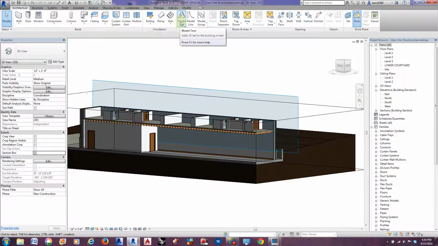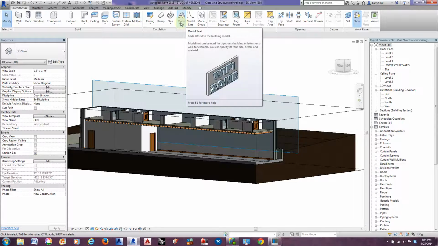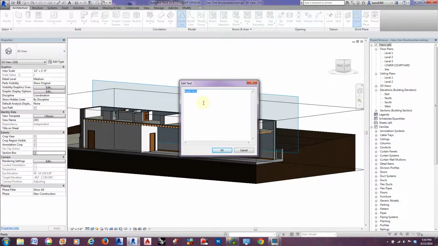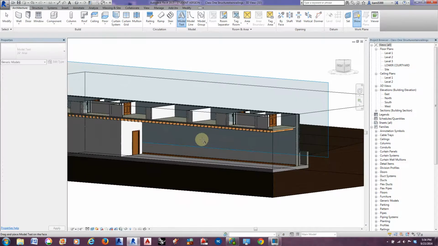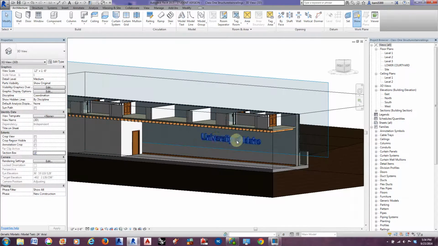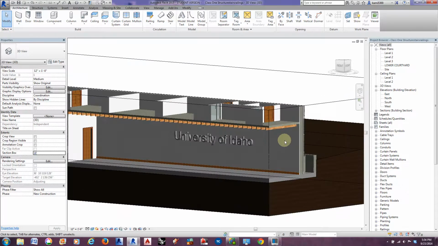And so up in my Architecture tab, I have what's called Model Text here. It's in the middle of the screen, and that allows you to place any text you want. I'm going to just call this University of Idaho and click OK. And you can see that I can pretty much place that anywhere there. I'm going to take my show reference plane off.